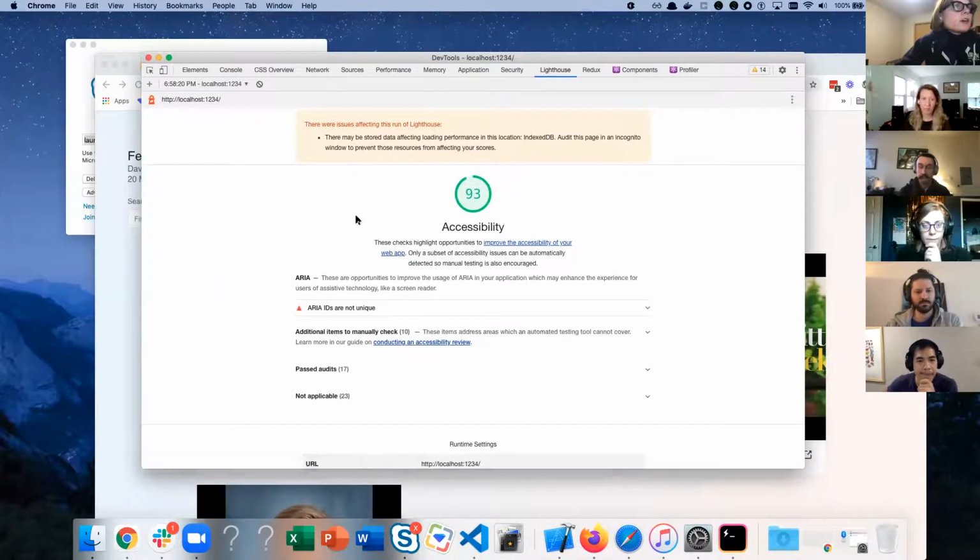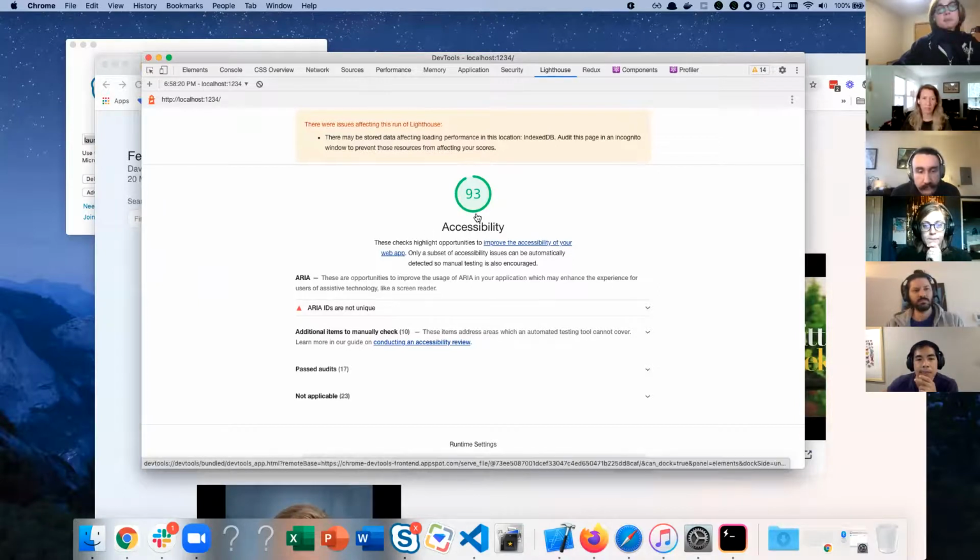So this is on the site that I'm working on. It's telling me that the Aria IDs are not unique. So it will give you specific information for remediation. You can see that this gave me different information than Wave did. So I would say Lighthouse is not going to catch as many things as Wave will in general.